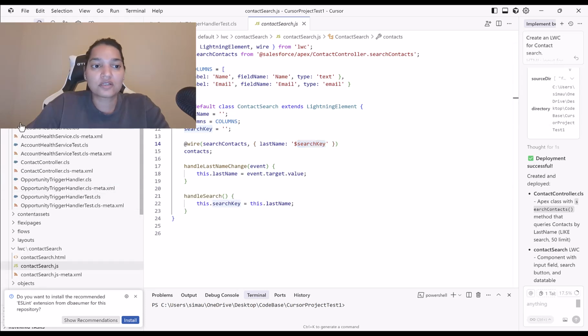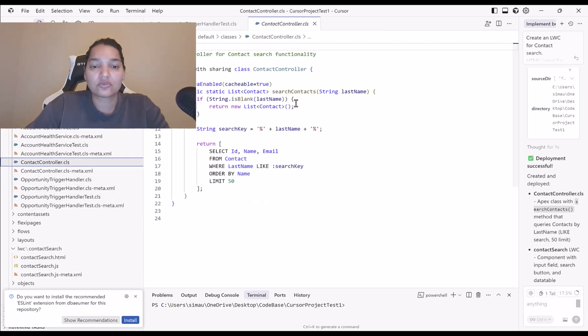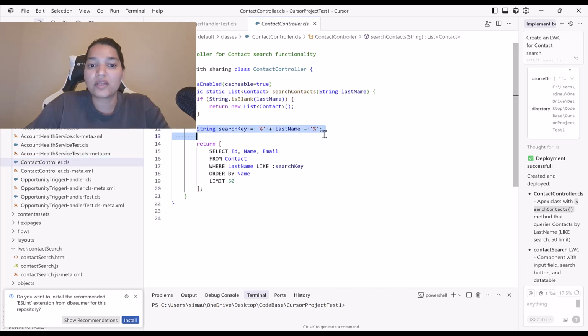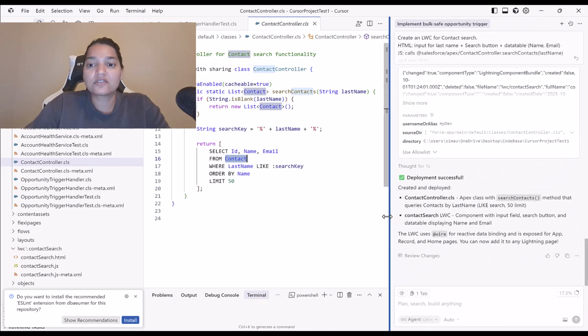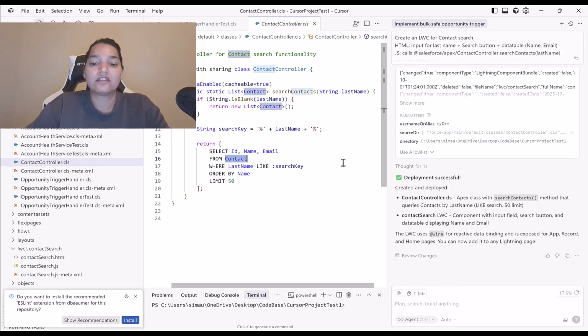Now if you want to see the class, so this is your contact controller class. All it is doing is querying the contact object with the last name. Now how do I test it? So this has been deployed successfully. So let's go ahead and test our Lightning Web Component.